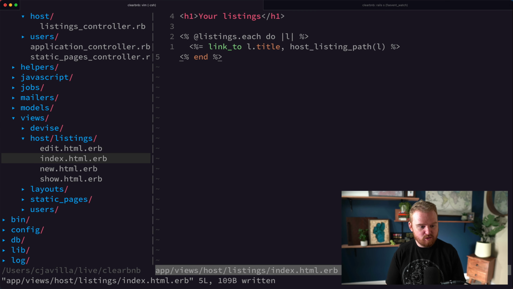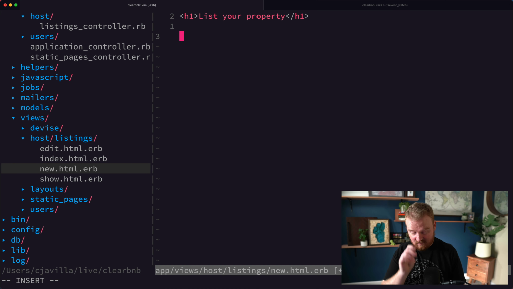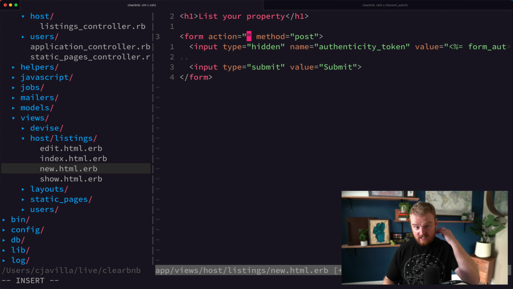So we're going to head over to new, and we'll say list your property. Okay, so here we want to build out a form. And again, I'm going to use HTML. I like using HTML over the form builders because I feel like it gives me a lot more control, and I have the ability to move this into a front-end framework very easily if I want to in the future.